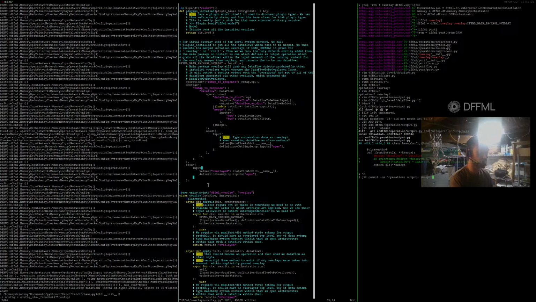All right, operation output remap config. Do not convert already instances of data flow into data flow instance. Check if dict first before running conversion. All right, we'll push that up.